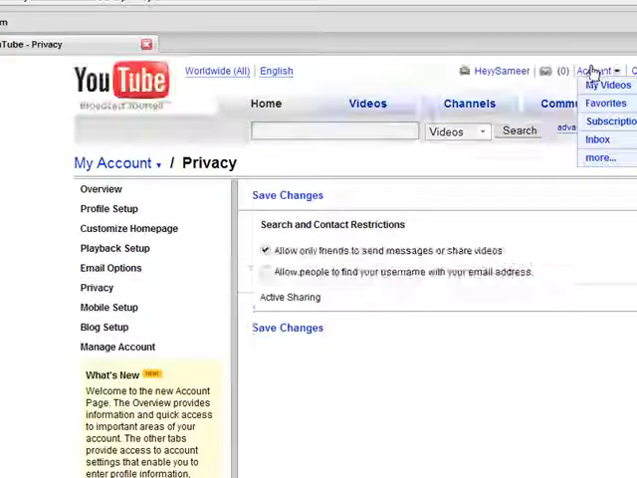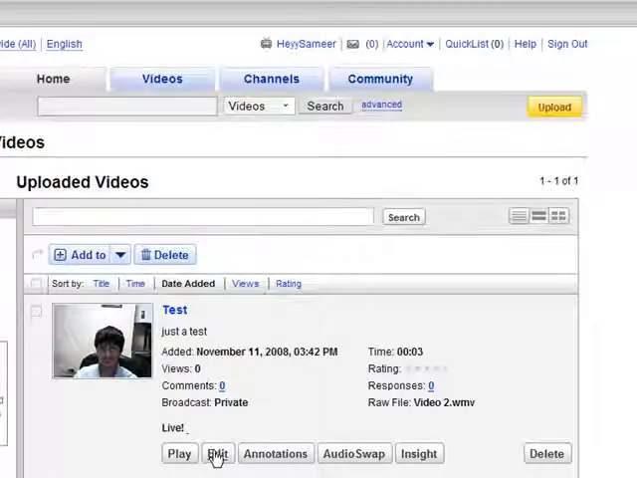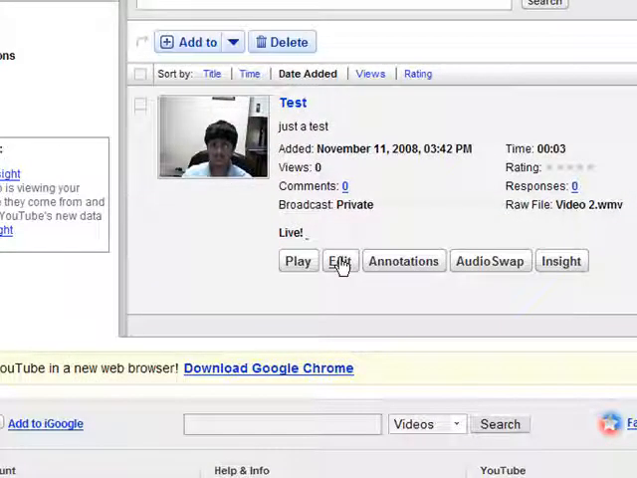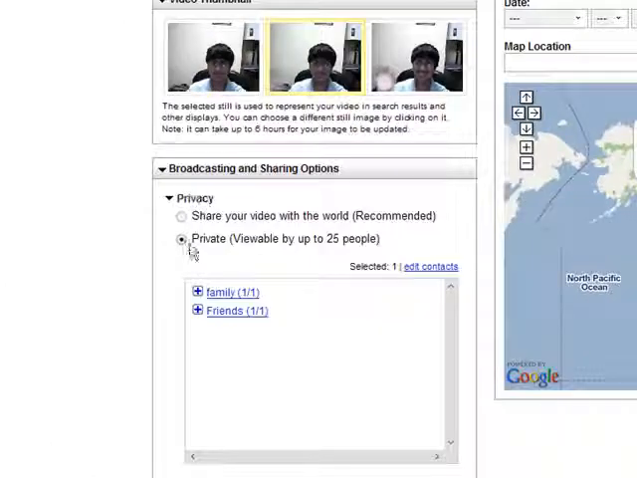Next thing to do is go to your videos. Then you should see Select Edit. Once you select Edit, just hit Privacy right here, just click Private. Make that private and that should be done.